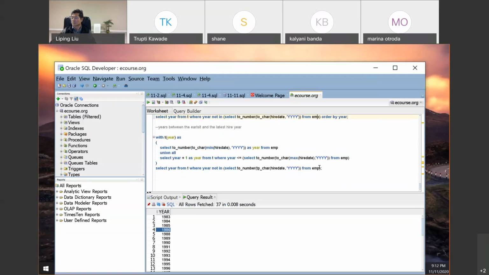And if we want to order, then we can do that. We can just say order by year. So this time, instead of listing all the years from the oldest to today, this will list all the years in between the maximum and the minimum. Okay. So let's see whether we find anything here.